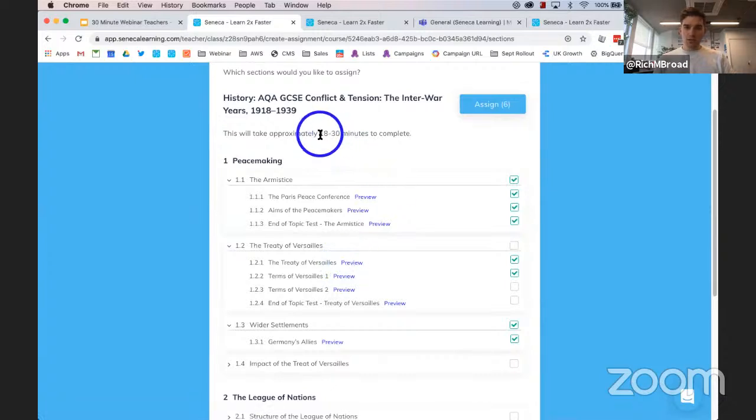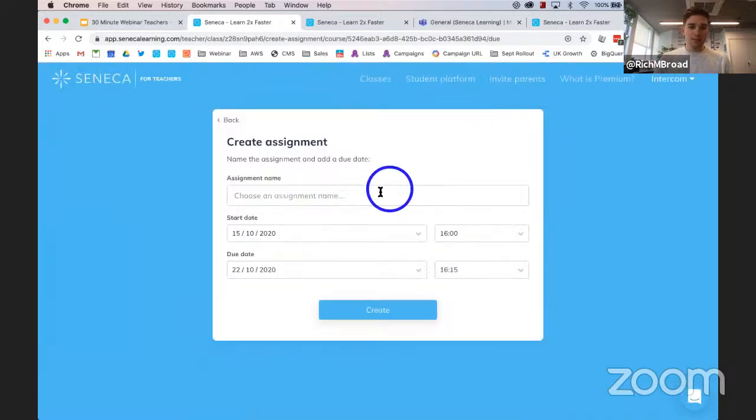But you can also do, see at the top here, we've got an estimated time for this assignment, so you get an idea of how long that might take your students. And when you're ready, you just click Assign and you give it a name, whatever it is you want to call it. You set a start and an end date.